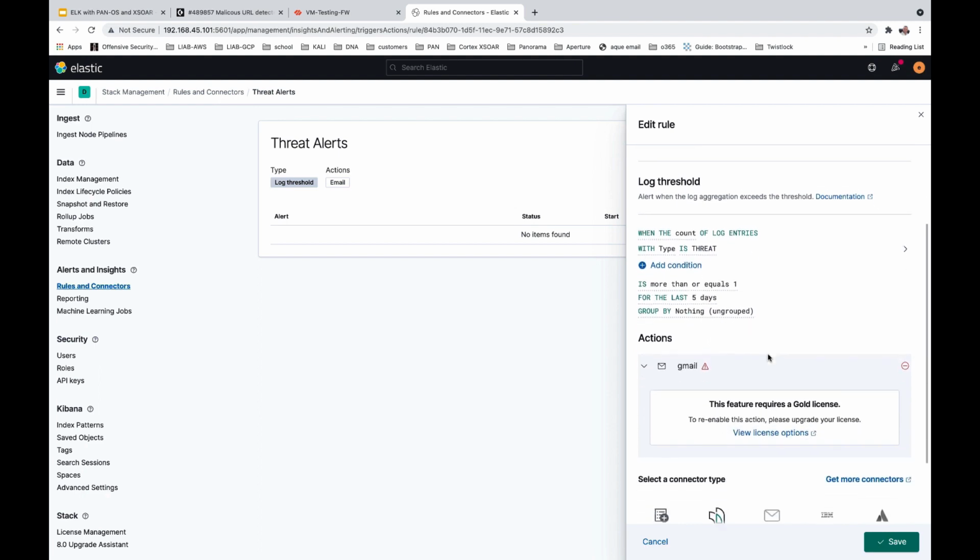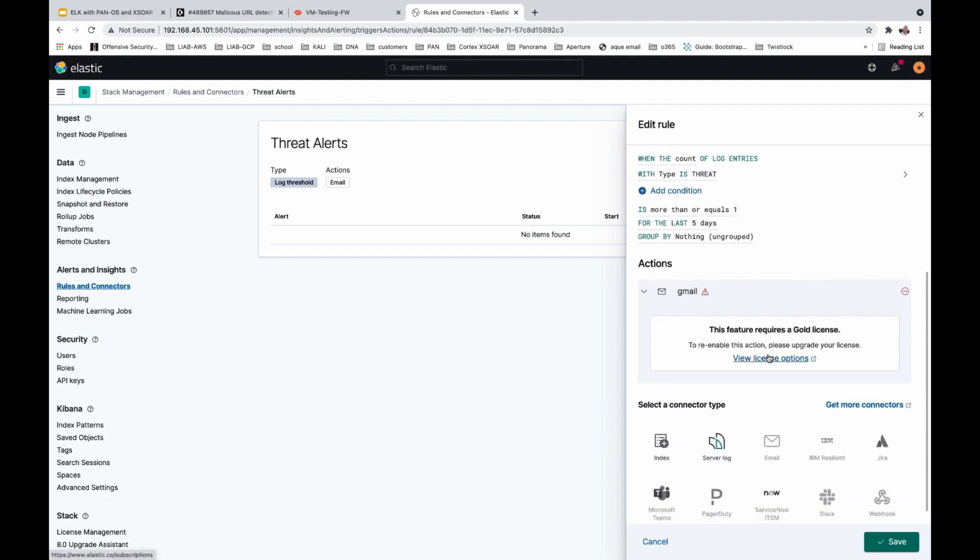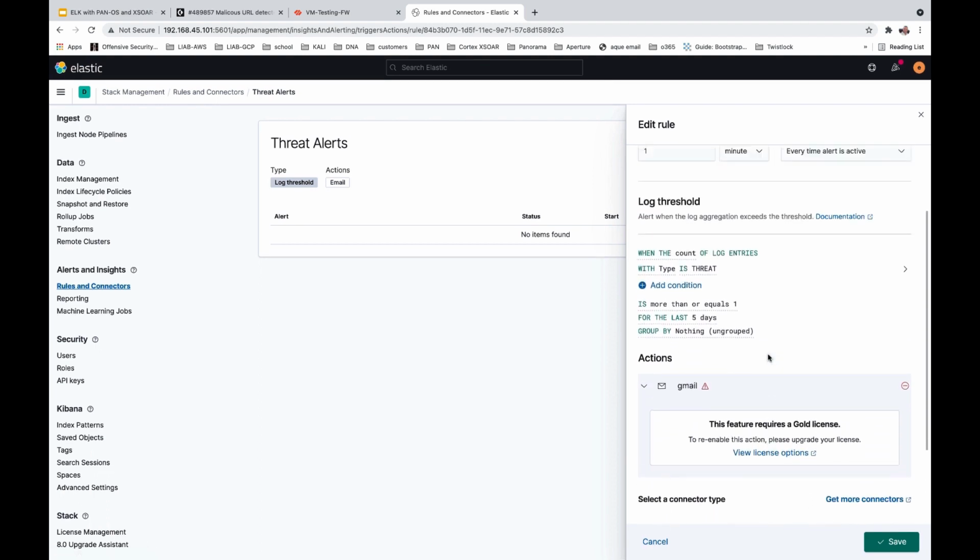And then it cuts to Gmail. Well, that's new. Gold license, okay.